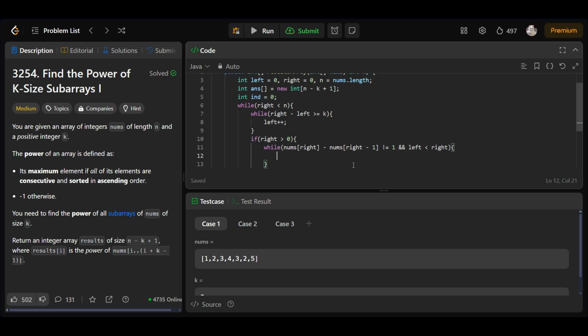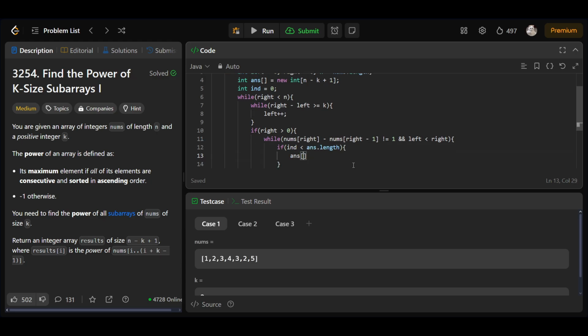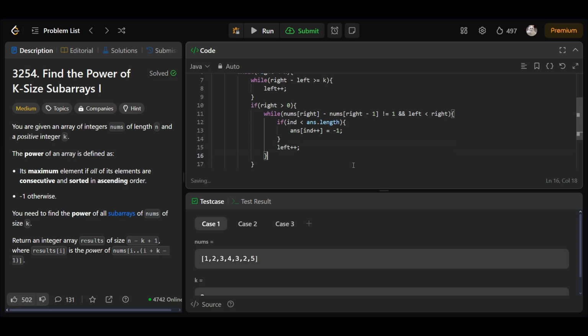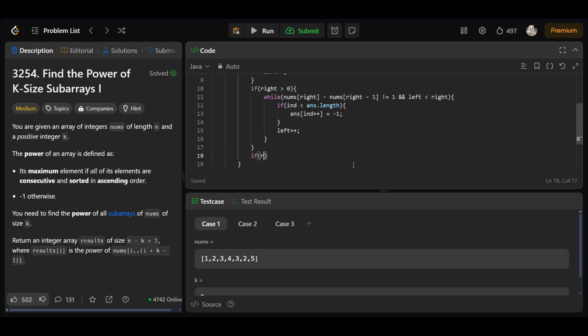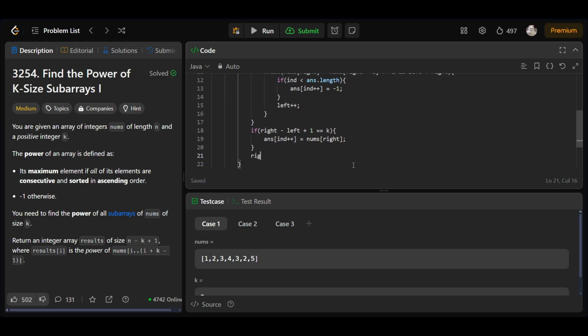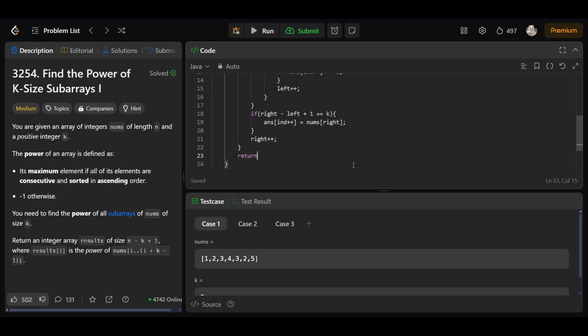Now I'll be checking that if my index is less than the answer.length, in that case I'll be setting answer[index++] equal to -1, and then I'll be incrementing my left pointer. Okay, else, post that, I'll be checking that if right minus left plus 1 is equal to k, so I'll be updating answer[index++] equal to nums[right], and then incrementing the right pointer and then returning the answer.